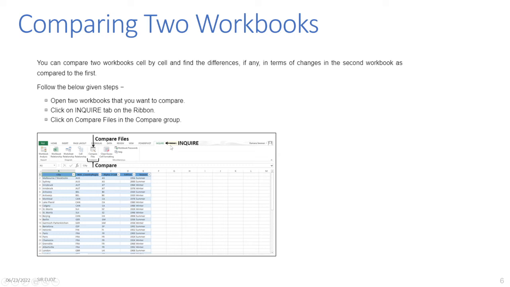Comparing two workbooks. You can compare two workbooks cell by cell and find the differences, if any, in terms of changes in the second workbook as compared to the first. Follow the steps given below. Open the two workbooks that you want to compare. Click on the Inquire tab on the ribbon. Click on Compare Files. So, Inquire, then we click on Compare Files in the Compare group.